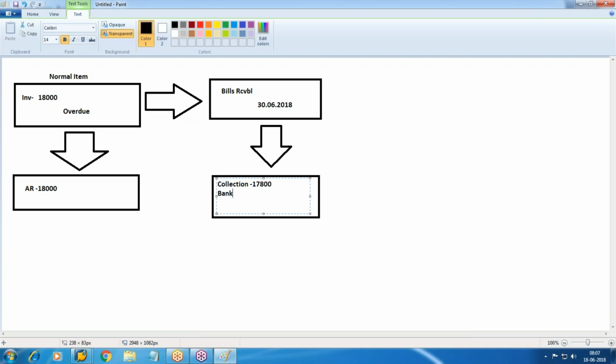17,800 and bank commission 200. Okay, so let's say it is raised on this date and due on the 30th, and we discounted this before the due date and the bank accepted the bill by paying 17,800, and the bank commission is 200. This process is known as the discounting process. On the due date, the bank will recover this amount from the customer.